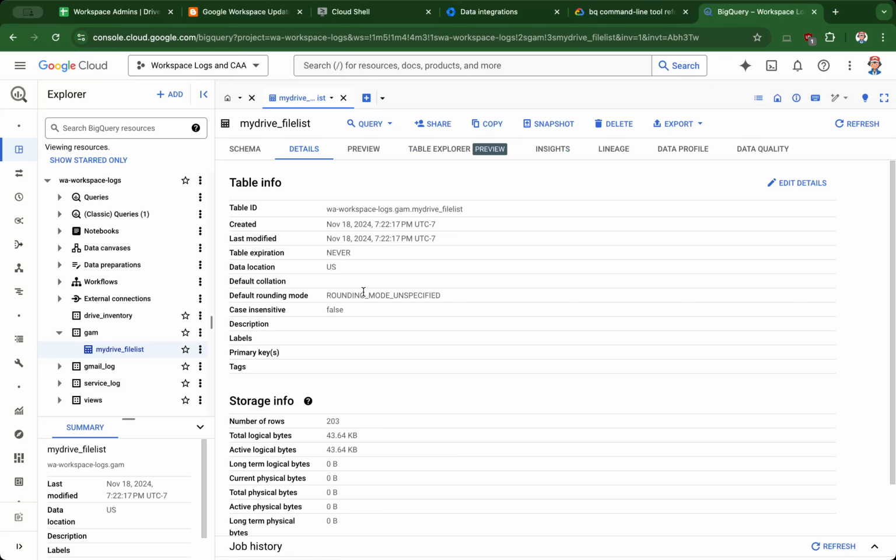So you can continue using GAM with bq load to upload any CSVs that you might be creating. Or, I like to do as little work as possible. So if you can have Google create these tables for you automatically, then I would recommend using the Drive inventory feature to have Google upload the data as soon as it becomes available.